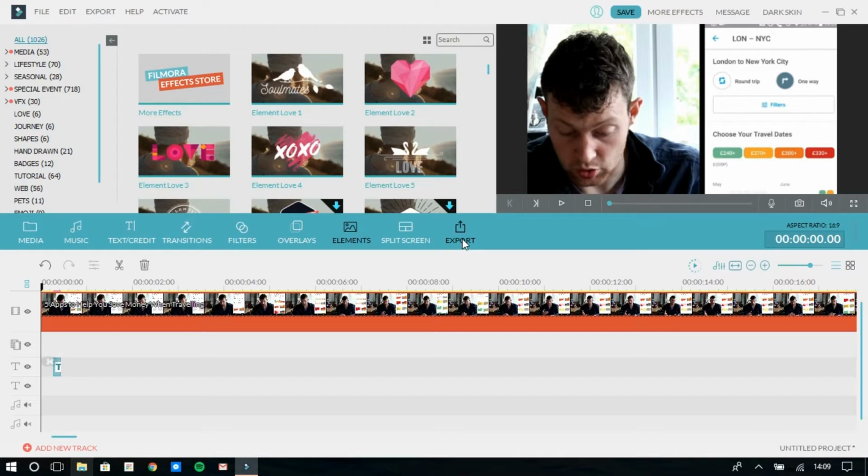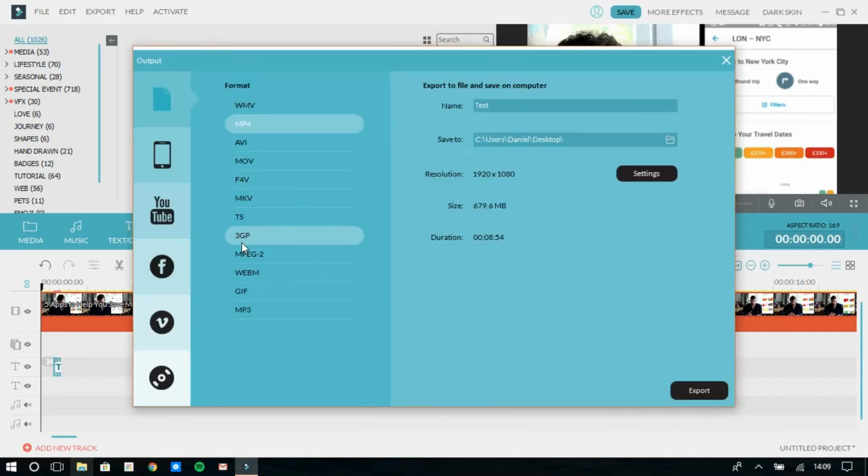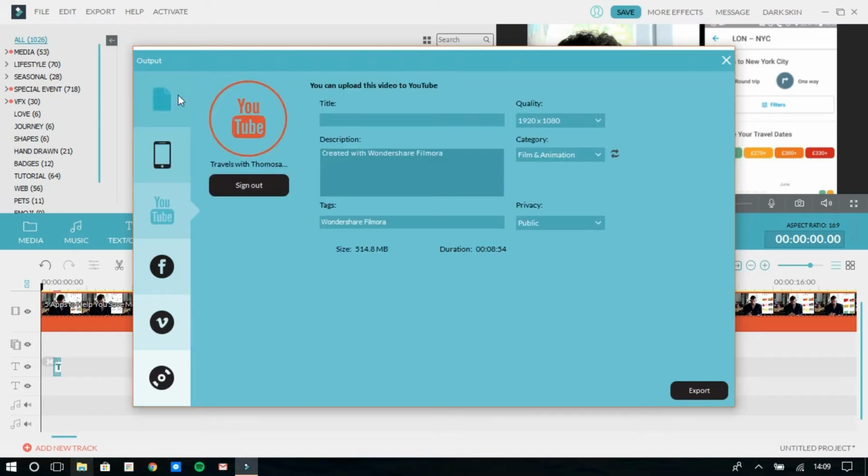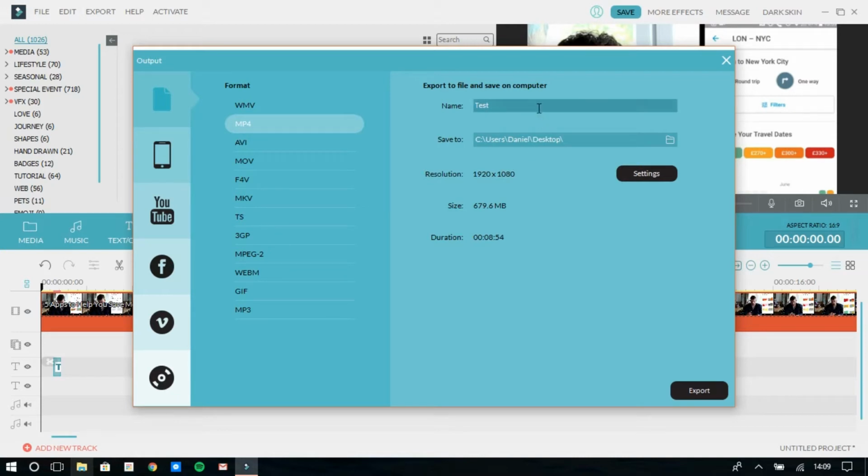You've also got export, so you've got your export settings, and you can export it in loads of different formats. You can also export it so that it's suitable for your phone, for YouTube, Facebook, Vimeo, and also for DVDs and CDs as well. So that's pretty cool. You can name it, put it in the folder you want it to go into, choose the resolution, and it tells you the size of it and everything. You just press export and boom, it's exported.